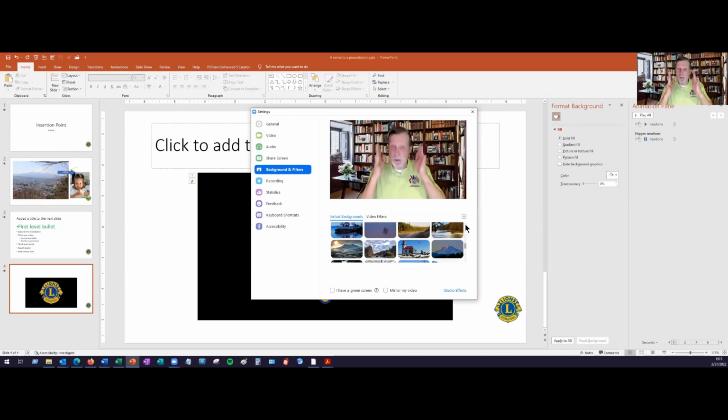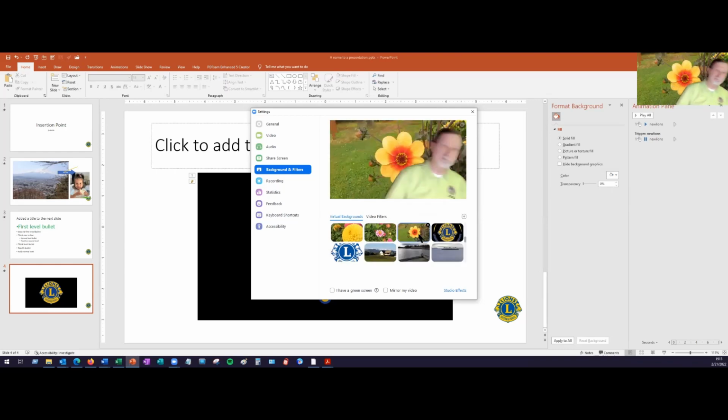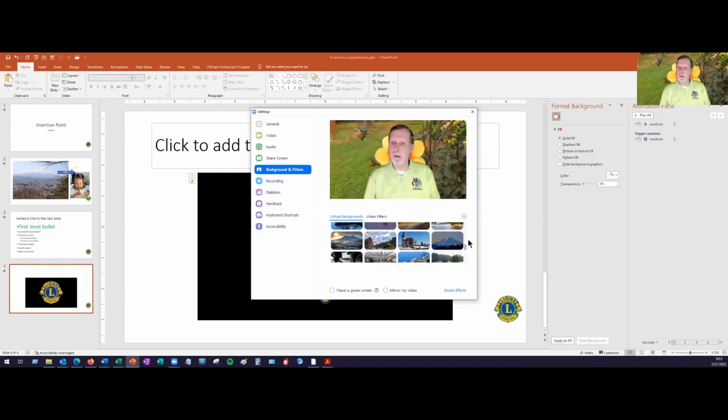Understand your image is going to be presumably in the center. So therefore, keep that in mind as you work your way through these things. But that's how you get those different pictures in the background.